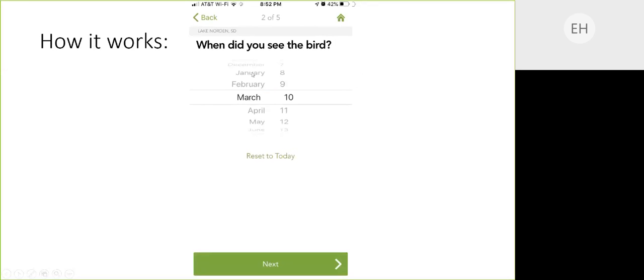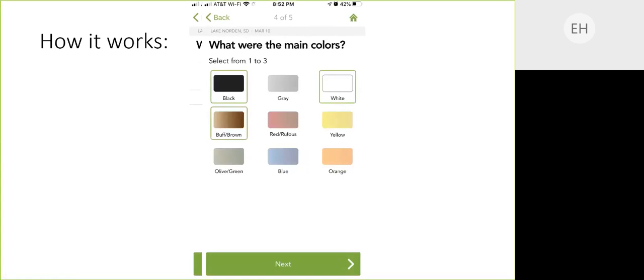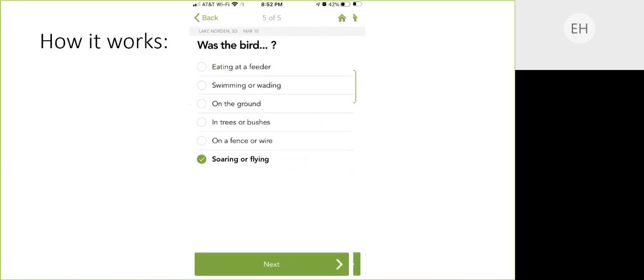So you can go back in time or forward, and it'll give you a size, so if it's like a goose size or larger, and then what were the colors. You can select up to 3, which is pretty helpful sometimes. And then what was the bird doing, like all those different options. So I was trying to get to a Canada goose was my goal here.